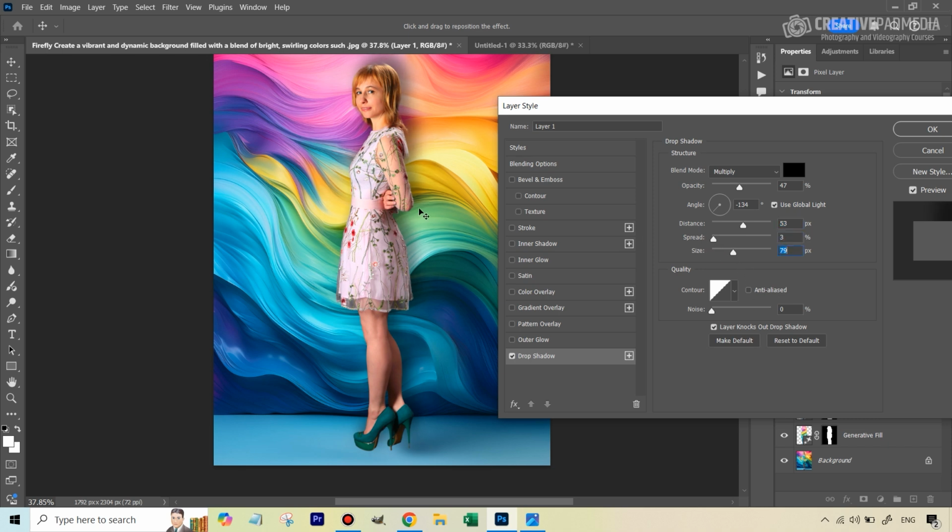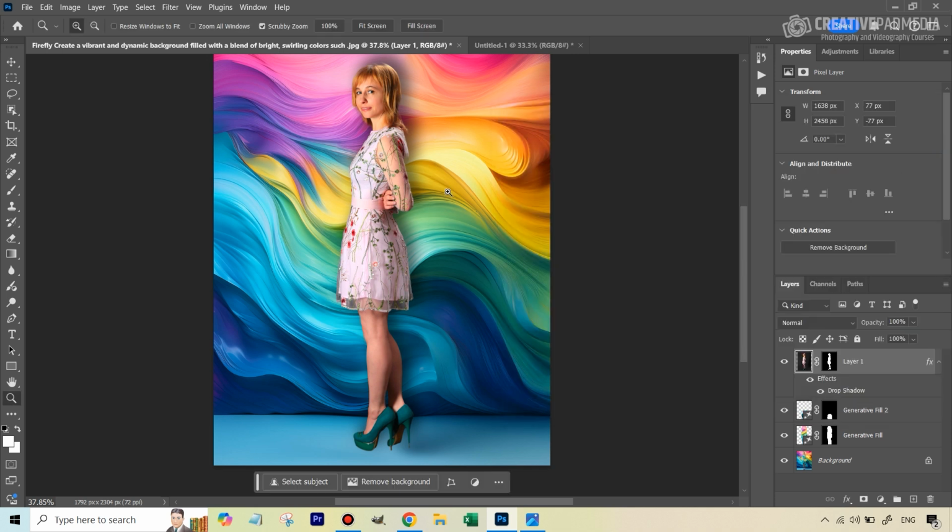All right, so this is done. If you want, you can play around with this more. Ultimately, you can also control things by opacity if you want to make things more subtle. And we can hit OK. So that's our first shadow done.